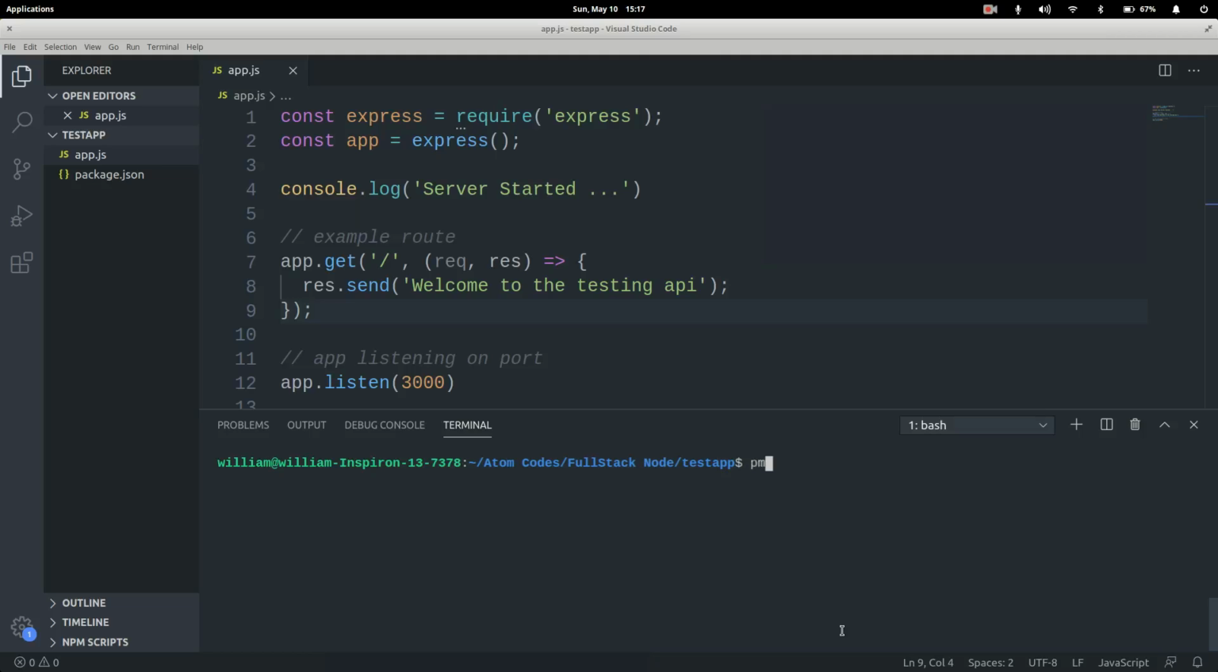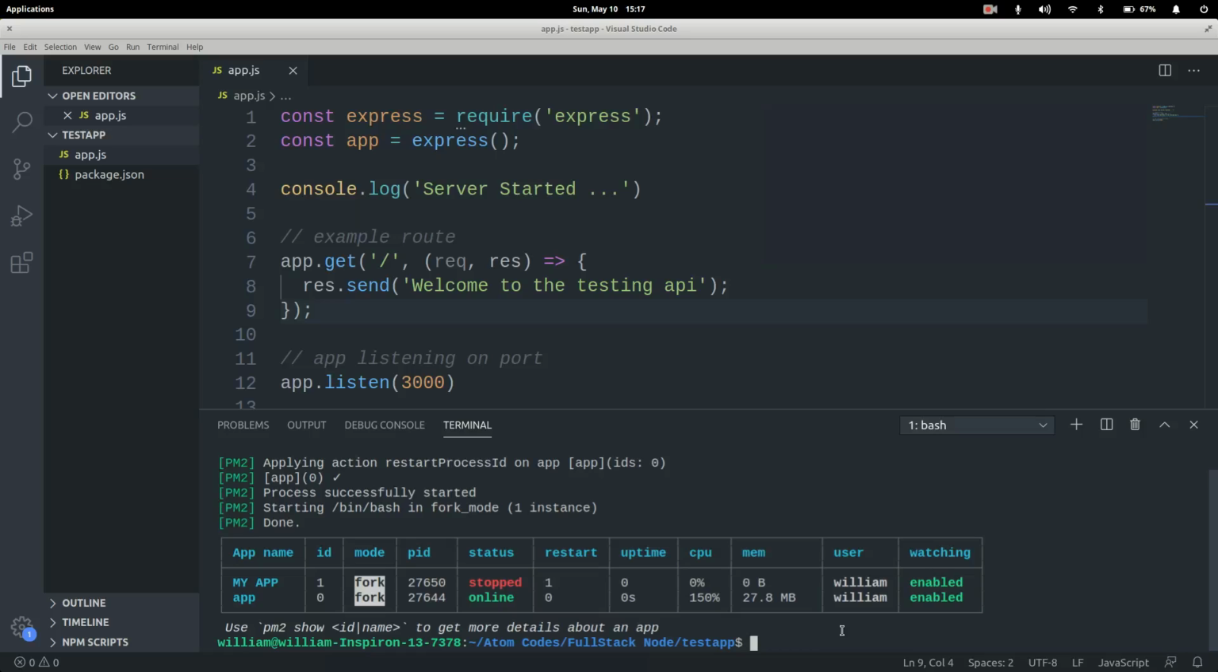We'll say PM2 start app.js, and then here in quotes we'll say my app. It doesn't have to be all caps. This is just me personally. You'll say my app --watch. We're going to run it now. Perfect. Now you can see where it says app.